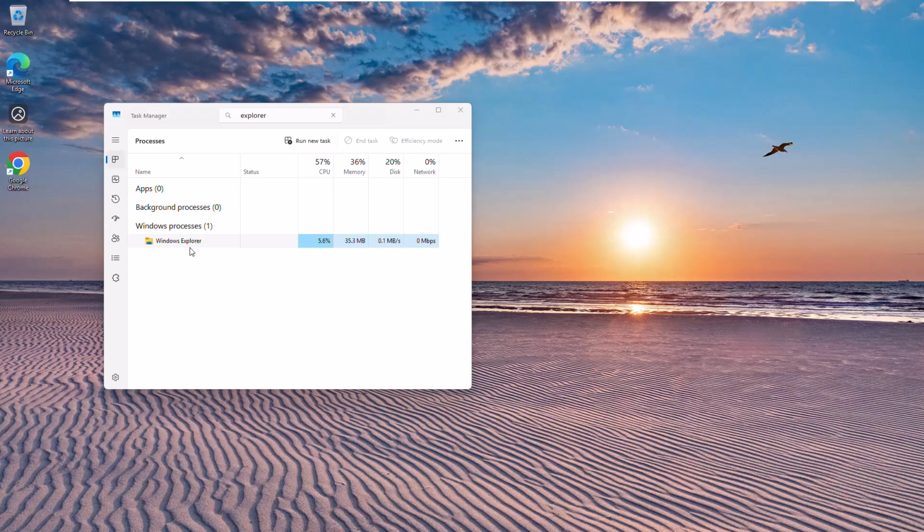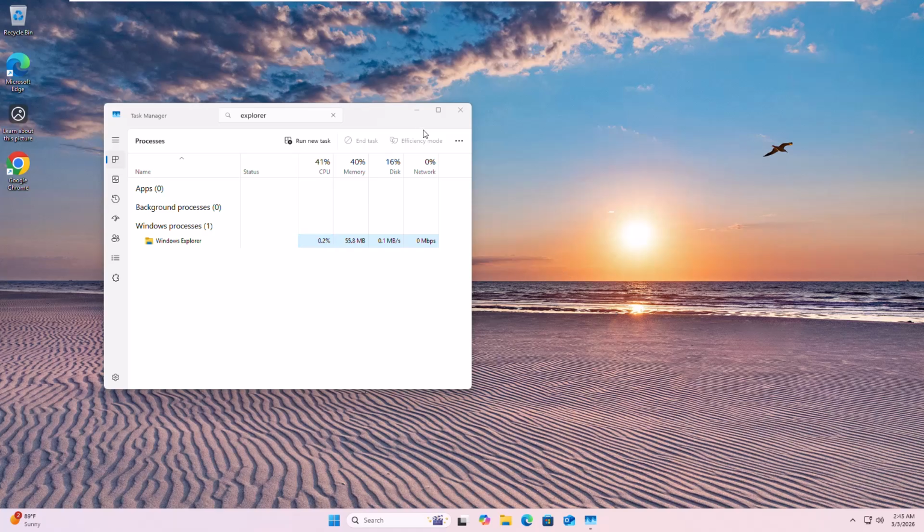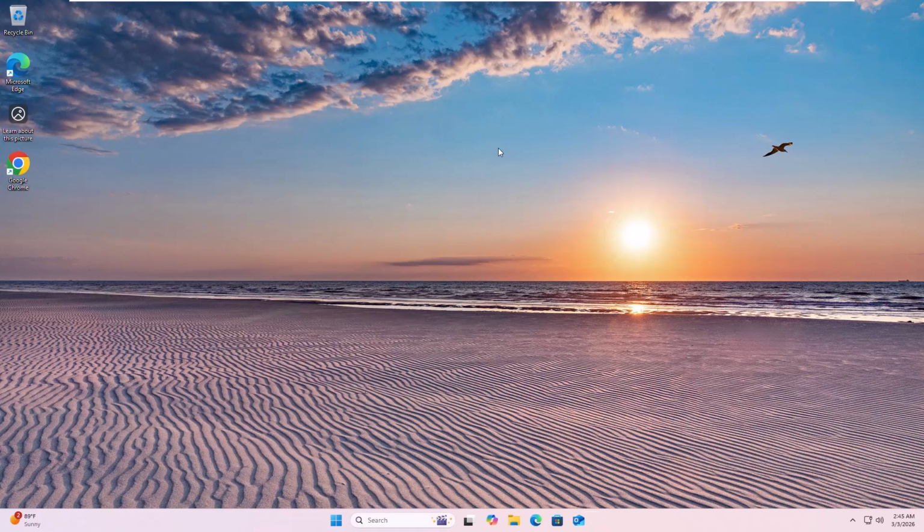Once it restarts, you will see that the Wi-Fi and sound icons are restored and the network and volume icons are now showing again on the taskbar. That's it. This is the fastest way to fix the Wi-Fi and sound icon missing problem in Windows 11.